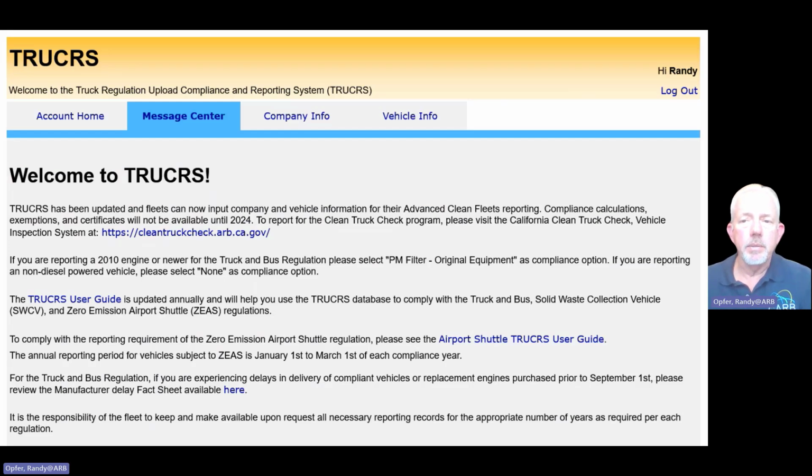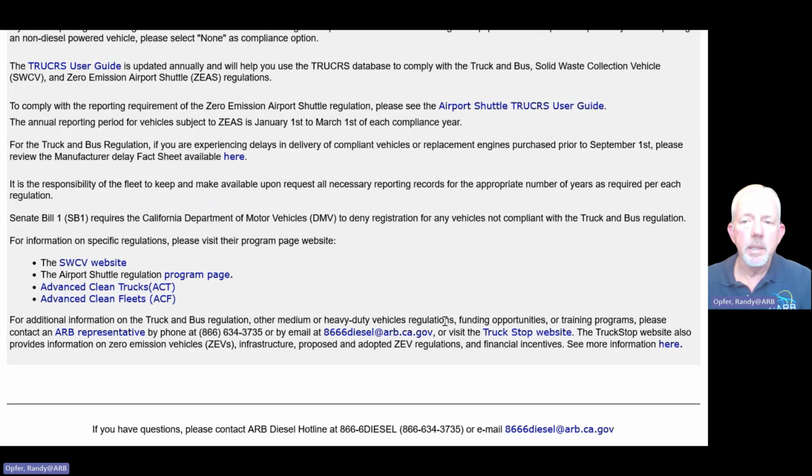It will pop up practically every time you log into Truckers. I personally would go to this page every time I log into my Truckers account because that's where staff here at the ARB put the latest updates. Also, staff have inserted regulation-specific website links you can follow if you need more information about the rule requirements.